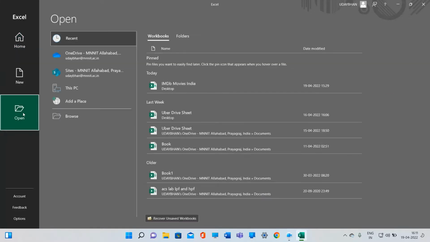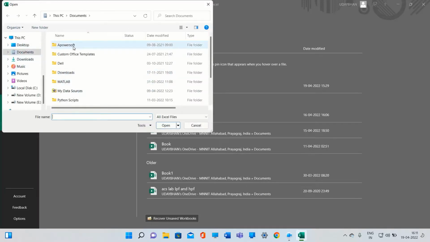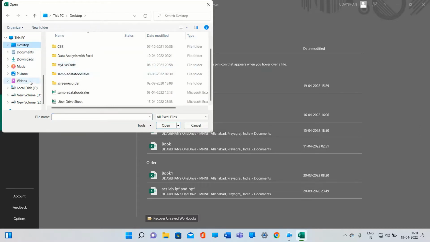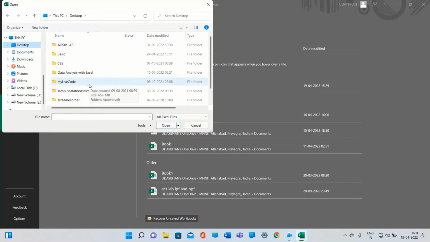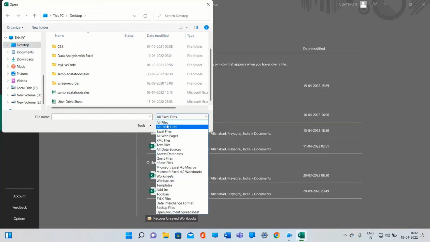We will select open, then browse, and then the path where you have downloaded your data set. I have put my data set on the desktop. I will go to desktop and search for my Excel dataset. Here I am not seeing my dataset because the dataset is a CSV file. So for that I need to do this here.